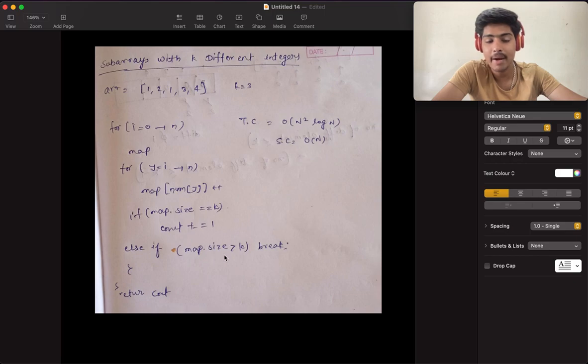And else if map dot size is greater than k, because I have to find subarrays where the total number of distinct elements should be equal to k. But if map dot size, which shows the number of distinct elements, is greater than k, in that case I will break.